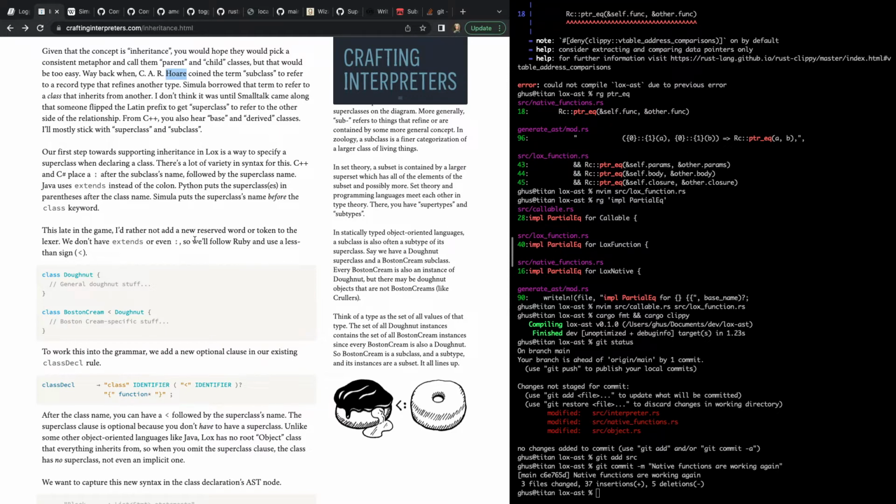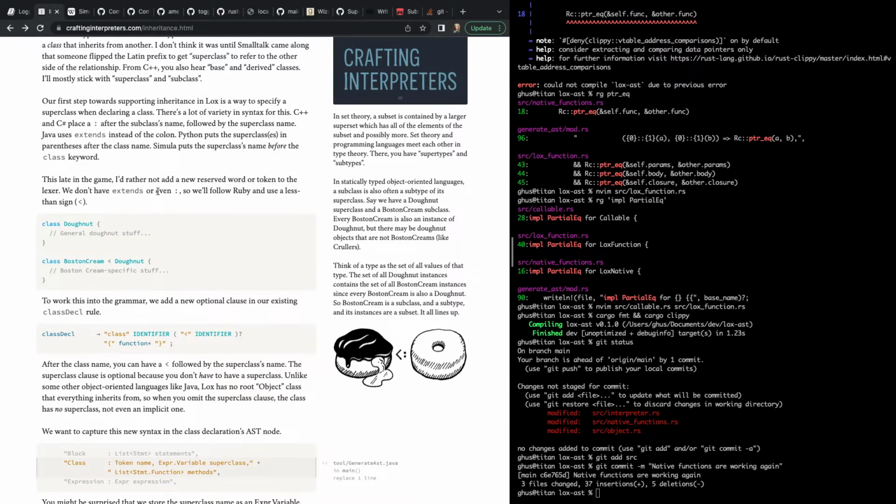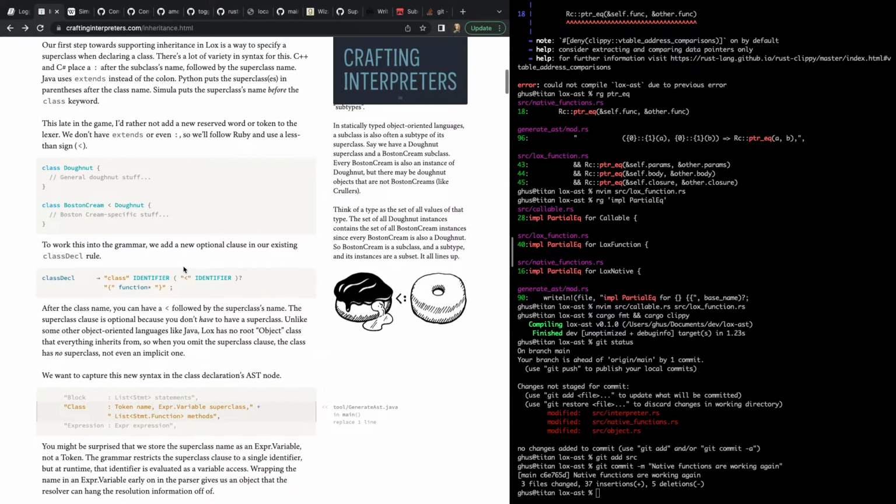This late in the game, I'd rather not add a new reserved word or token to the lexer. We don't have extends or even colon. We don't? Oh, wow. So we'll follow Ruby and use the less than sign. Okay. I mean, it's not that hard to add a new reserved word. Why not just throw it in there? That would have been fun to go back and reinforce what we learned during the scanning and parsing phases, right? For adding new keywords. But I guess we're going to go with less than.